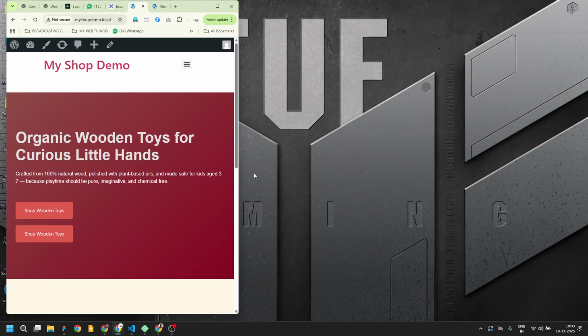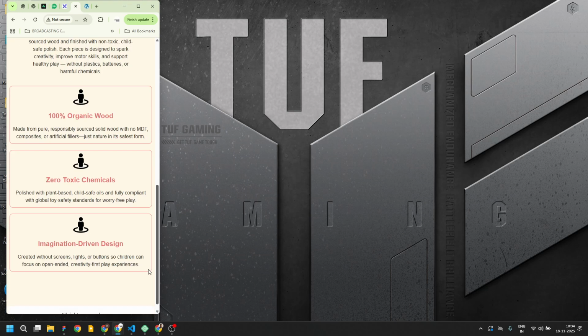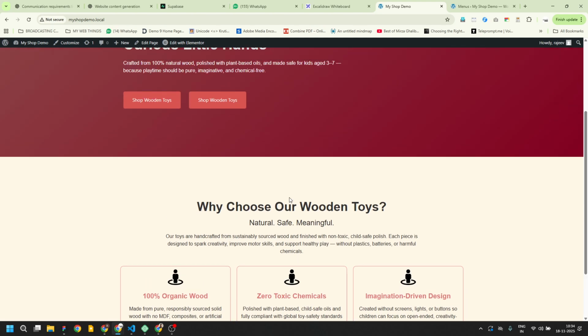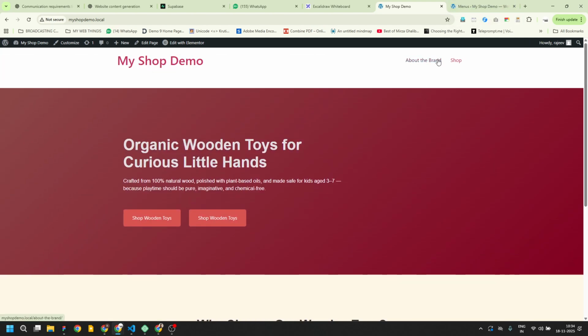Now, if I go to the mobile mode, you will see automatically we get this option. Now, this is coming from theme, right? Now, this misalignment, these small issues can be fixed, not a problem. Okay. So, we'll start building about the brand page.